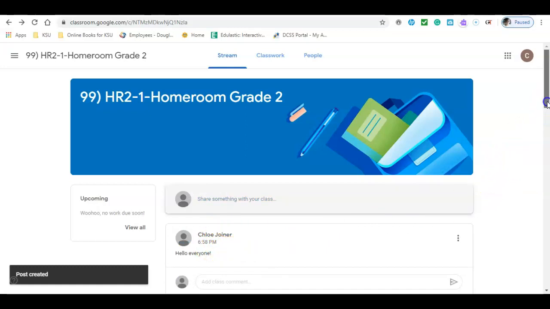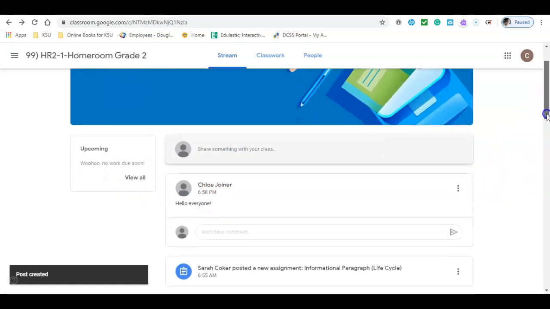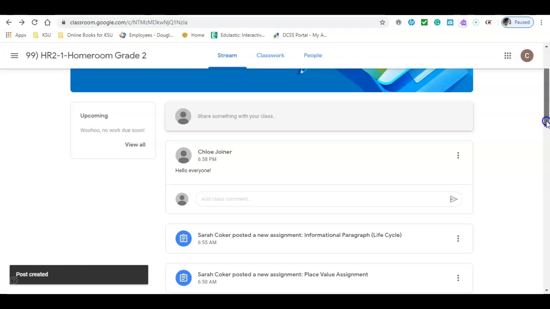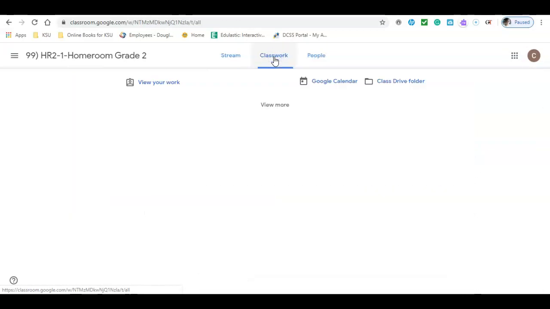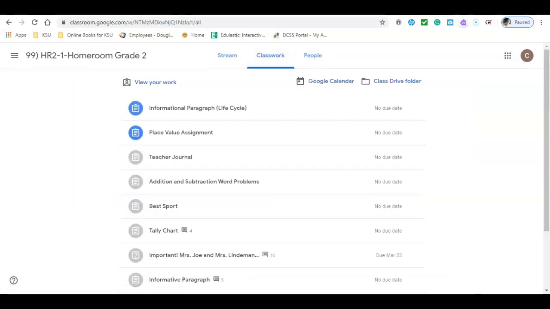Now, if we go down a little bit, we can see that there are some assignments that have already been posted for this classroom. Another way you can find your classwork without having to scroll through the running log is to click on classwork. Here, if the information is blue, it hasn't been turned in yet. But if it's gray, then it's work that you actually have turned in. So this is what you want to check for when you're checking your child's progress in Google Classroom.